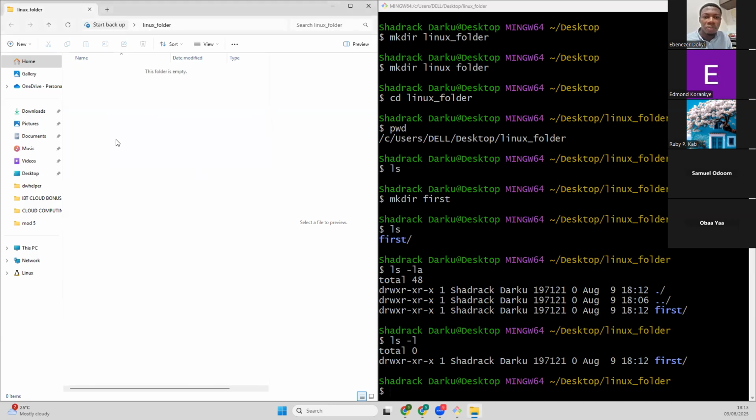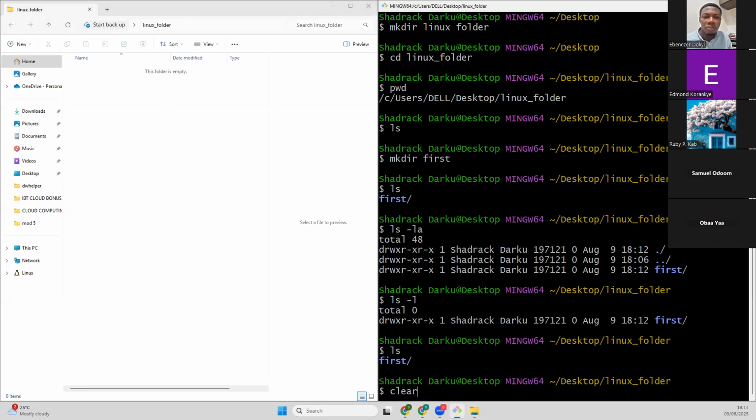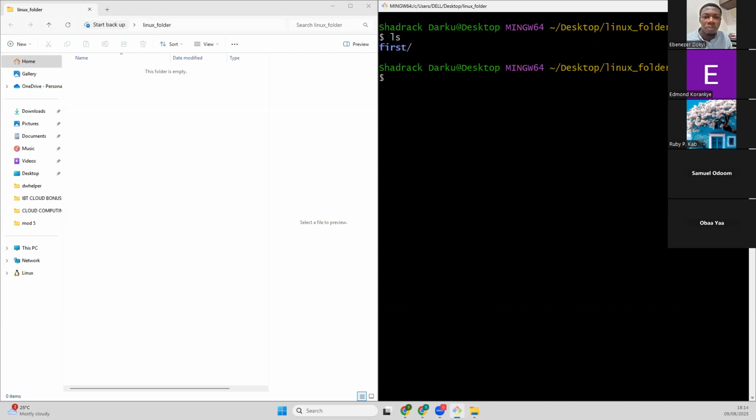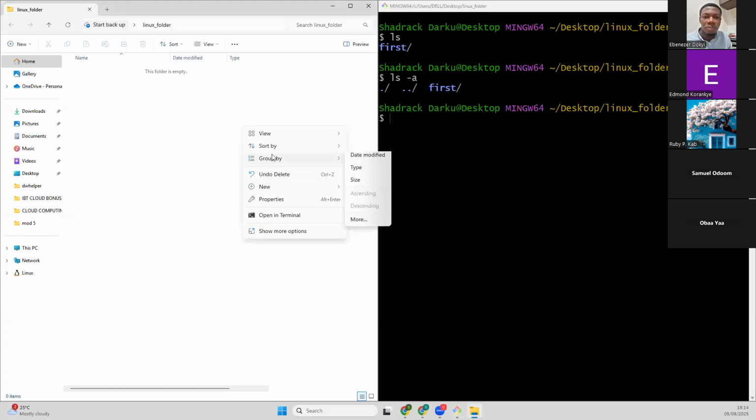It looks empty, but it's not empty. I have just made the folder I just created hidden. Now on the left side, on the right side, let's see what is going on. Let me clear the screen and I'll do another ls. So in Linux, on Windows this folder is hidden, but Linux is still seeing it. Let me do ls -a. Okay, so even though I've hidden it on Windows, Linux is still able to see it, not even as a hidden file.